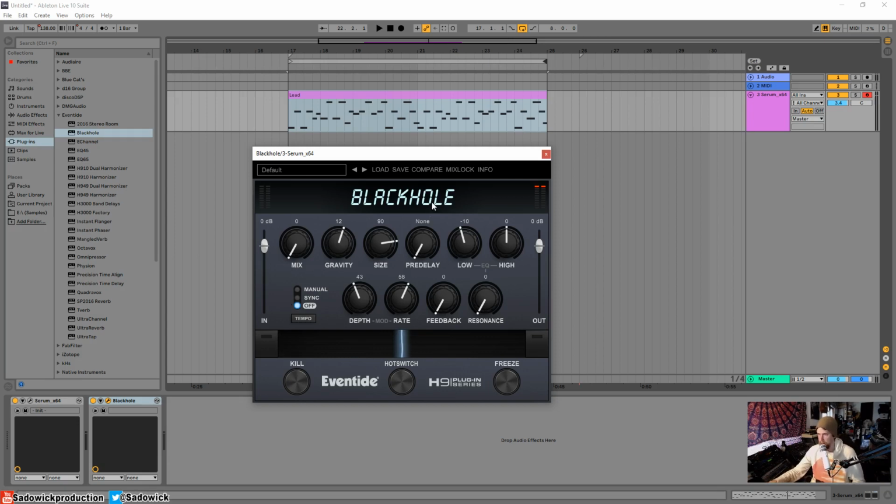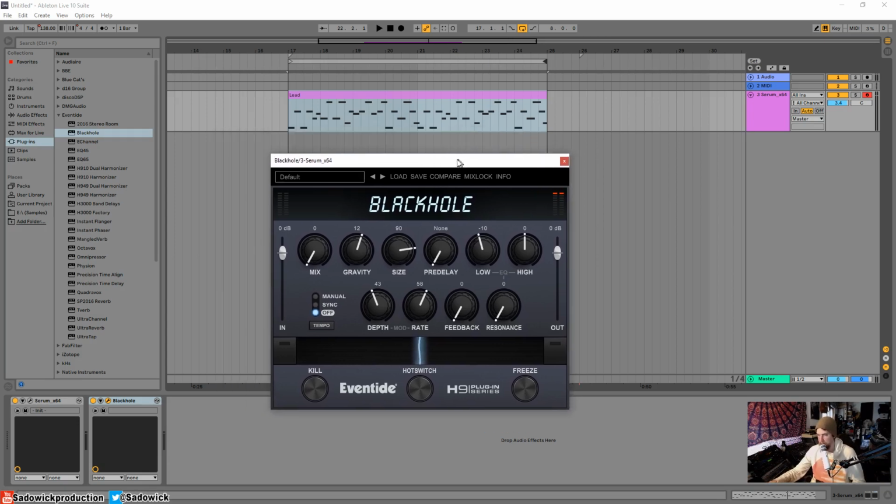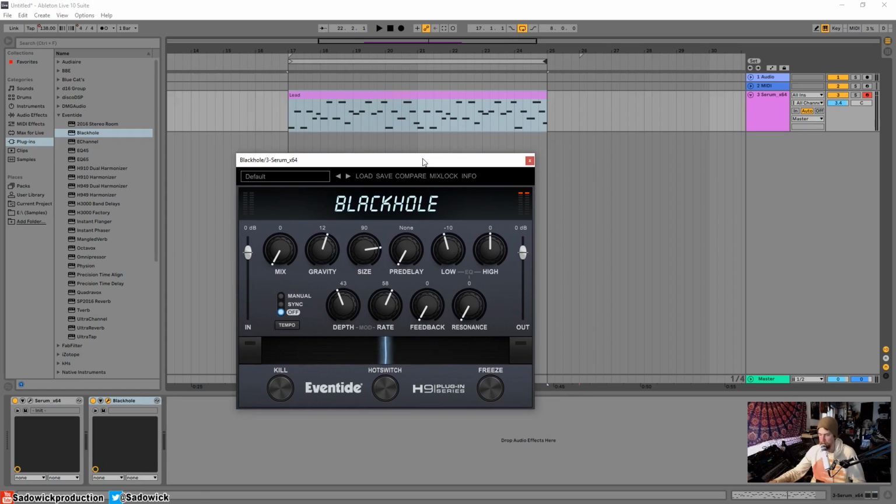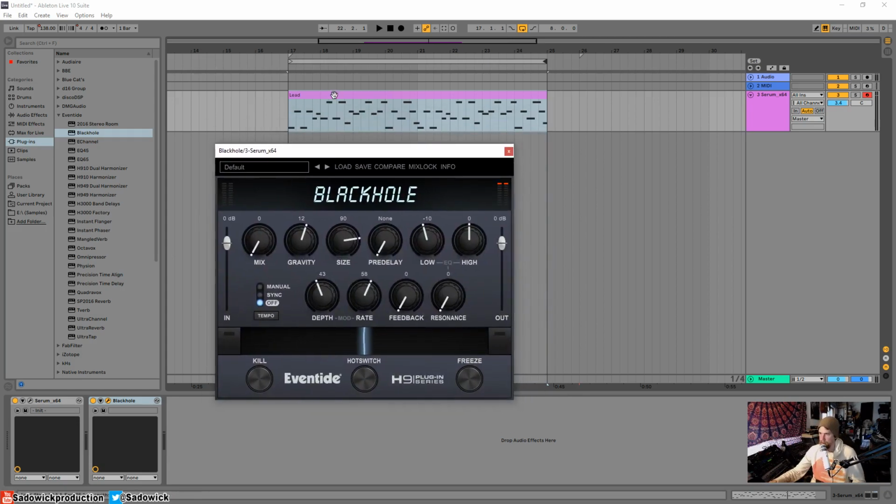And there's a little bit of a trick that you can do with it that I'll show you a little bit later with the tempo. So this is Black Hole, and essentially I have a trancey thing going on. Increase the mix, of course. Pretty long decay time, but we can actually give it some. This is what the gravity does. So the mix is pretty self-explanatory.